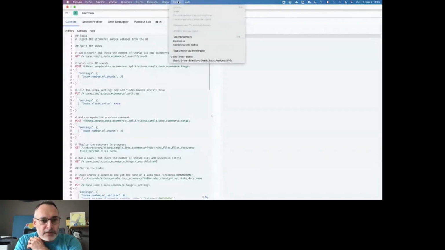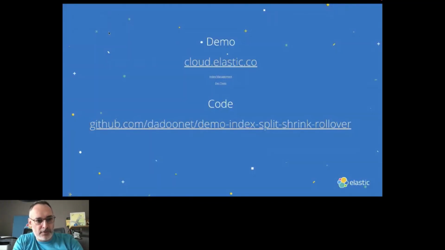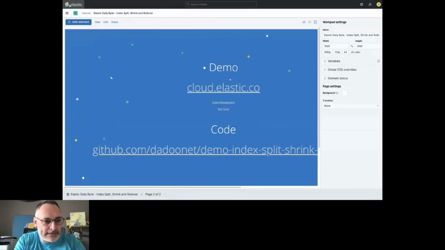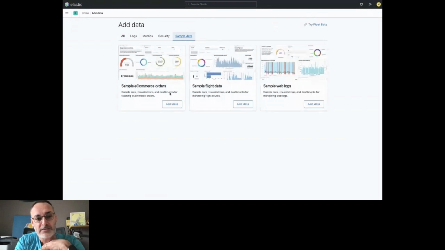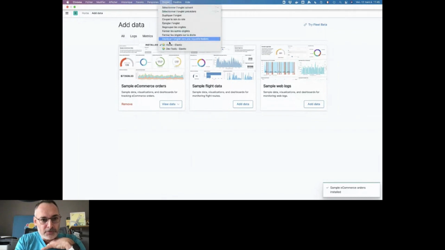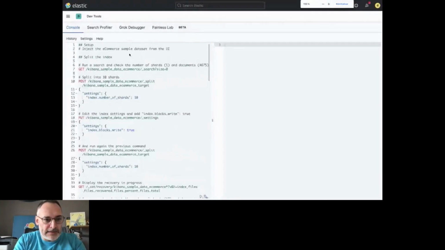Oh, by the way, the first thing I need to do is to exit from Canvas and go to add data. So I need to add some fake data. I will use here the sample data, the e-commerce orders that we have, and we will start from here. So let's add this data. It's available now, and I can move to DevTools. So let me zoom in a bit.